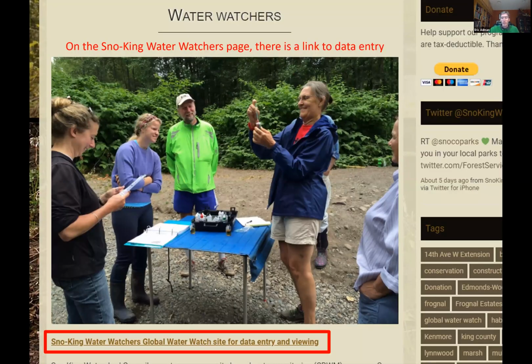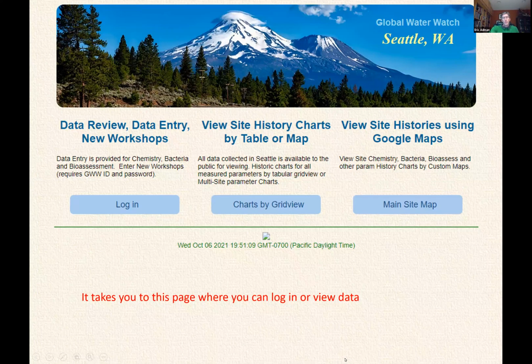To get to that point, and I don't know if you can see it because of where my Zoom control is, on our Sno-King Watershed Council website we have a Sno-King Water Watchers page, and down at the bottom, right below this picture on the page, there's a hyperlink that takes you to the Global Water Watch site. That brings you up to a site that looks like this, and you have some different options where you can log in, you can just view data, or you can go to a map that shows data by map.